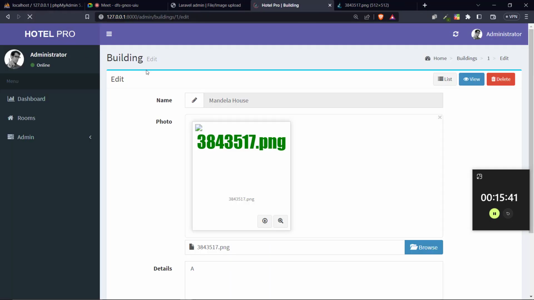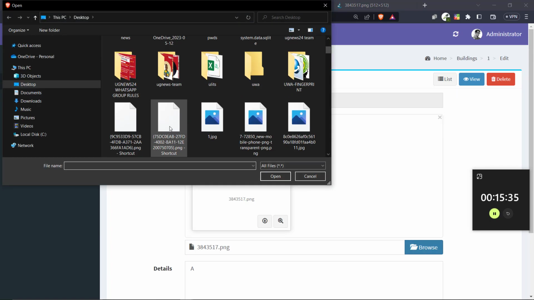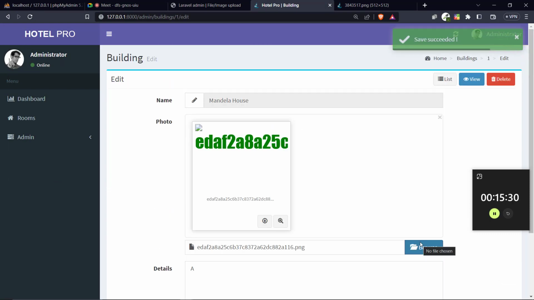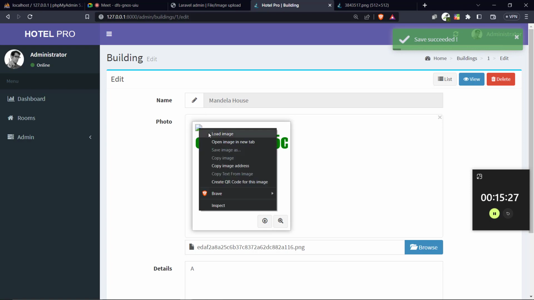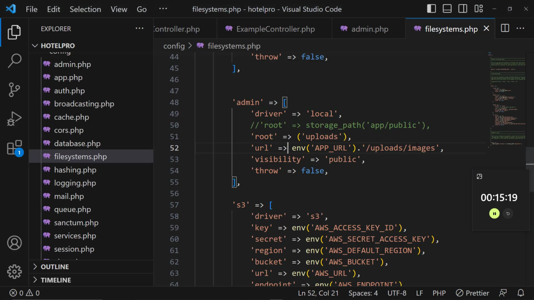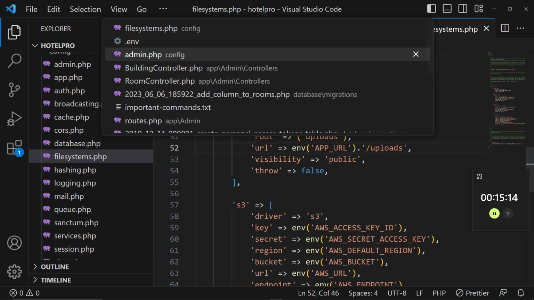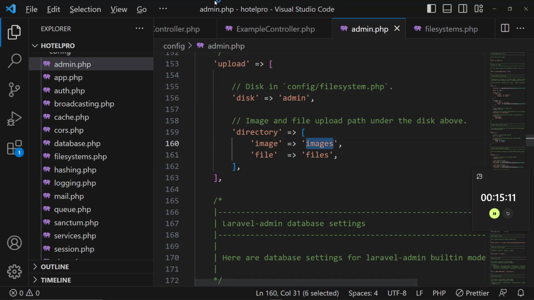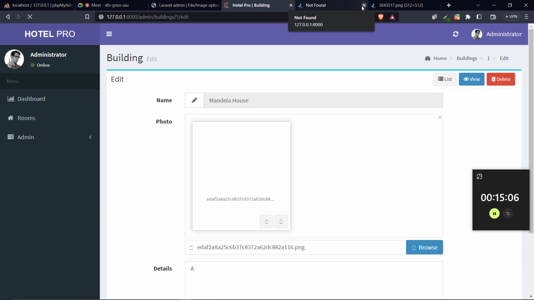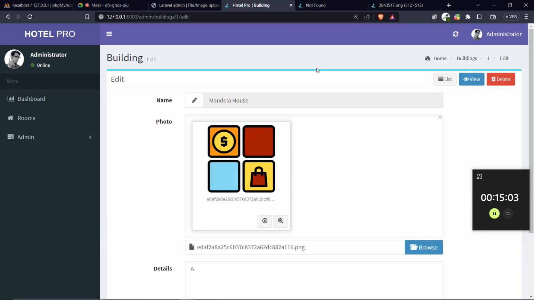Refresh. Just now try to upload. It's not loading. Let us try again. Open image in new tab and you see what it is showing. You see, uploads images. So it is showing images twice. I think we need to remove this one because that second images has been catered for in here, admin. Okay, so I have to remove one. Let's refresh again. Perfect.